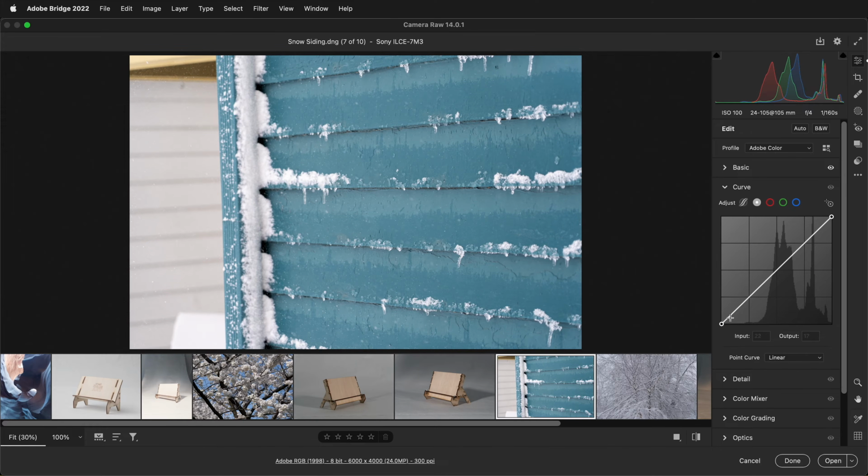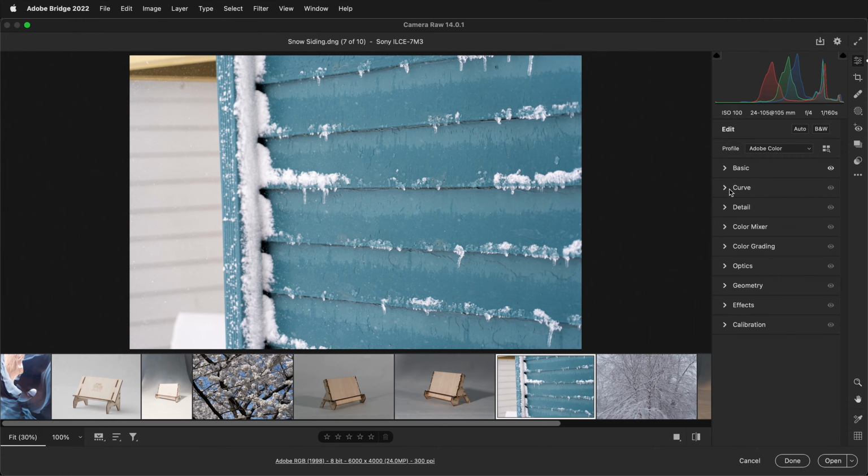So curves is a really powerful way to just add a bit more dynamic range. You can add the classic S curve. We've already done that a bit up there, so I'm going to go ahead and reset the curves.